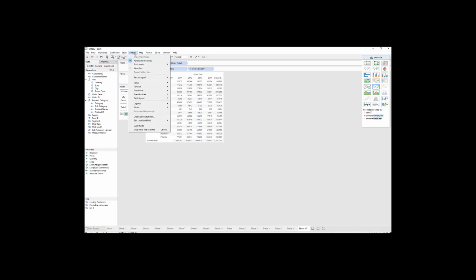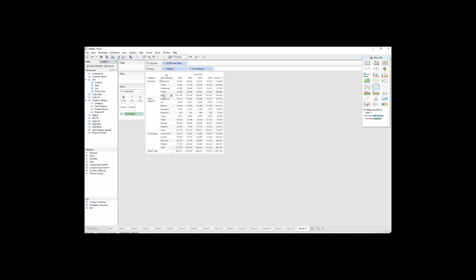For that you have to go to totals and then say add all subtotals. What this basically does is it adds new totals at the level of the detailed hierarchies. You can either add all of them or remove all of them. You cannot do it just for furniture. You have to either add everything or remove everything.